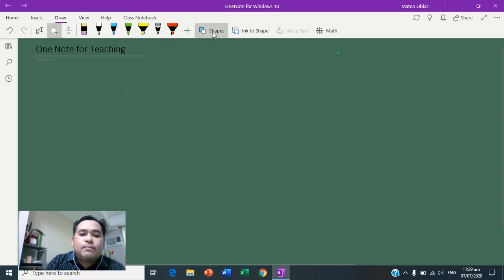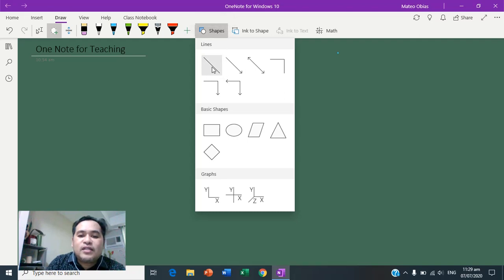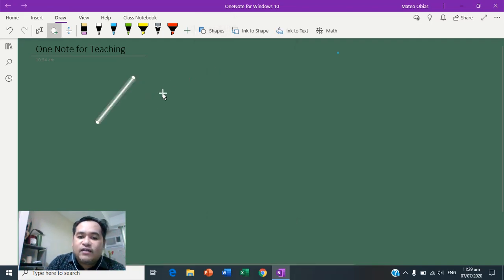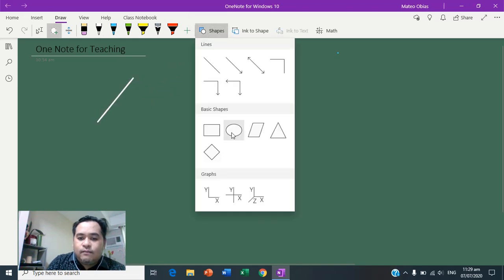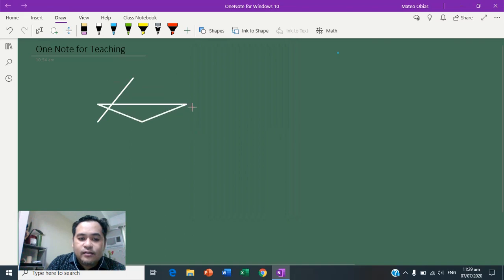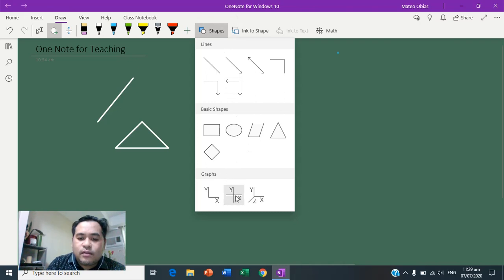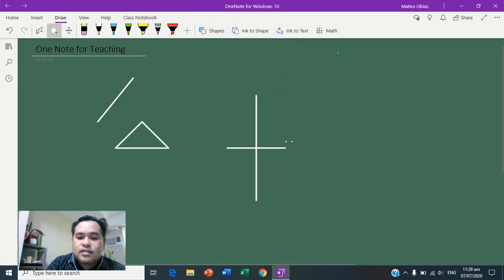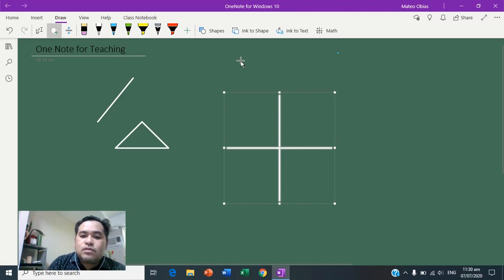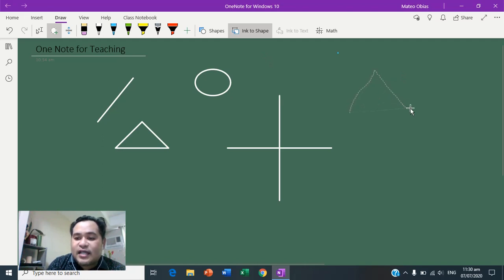How about this shape? Shape naman, say for example, you need this straight line. So just click this one and you have this shape. So for example, triangle. Okay. So, what other shapes? Okay, this, usually sa math, we always use graphs. So, pwede yung Cartesian plane na yan. What else? This one. Okay. What about this ink to shape? Ink to shape is that you draw a shape and then siya na yung umaayos ng kanyang sarili. Say, for example, this is triangle.